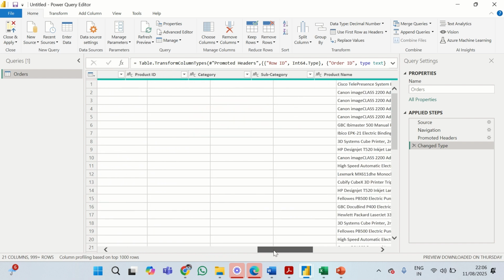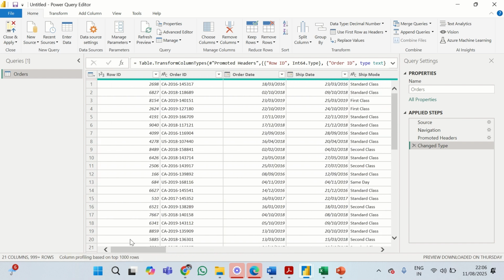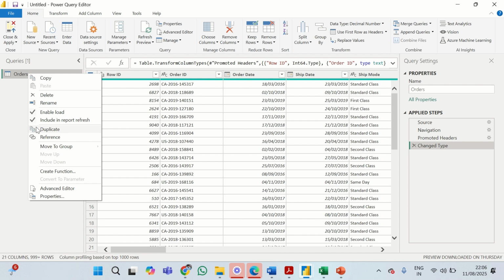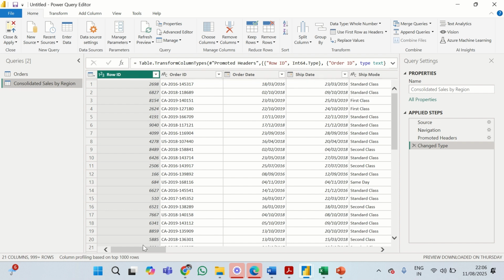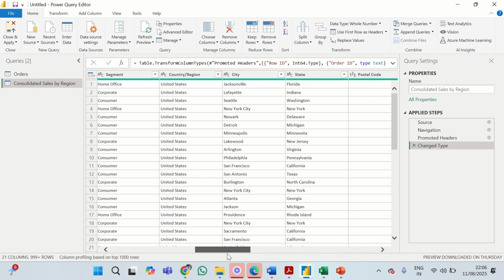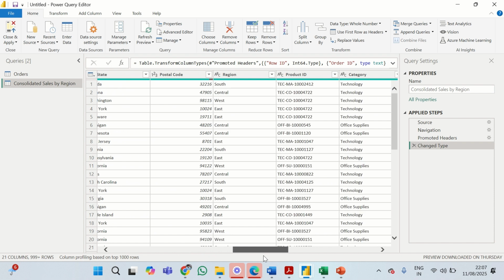Yes. So now what I'm going to do is, I don't want to disturb the actual orders table. Instead, I'll just duplicate the orders sheet and rename it as consolidated sales by region.